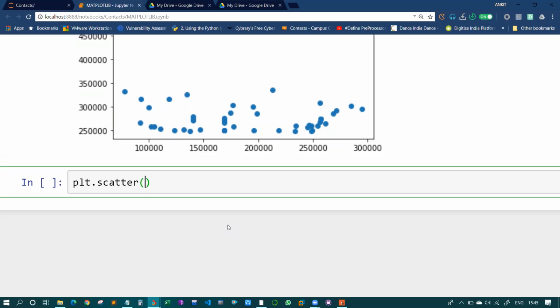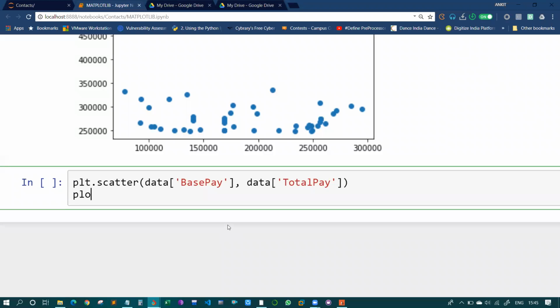plt.scatter with data base pay and data total pay, and plt.plot with data base pay and data total pay, and let's add the color also.